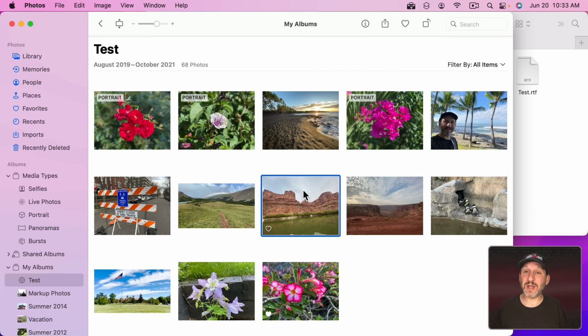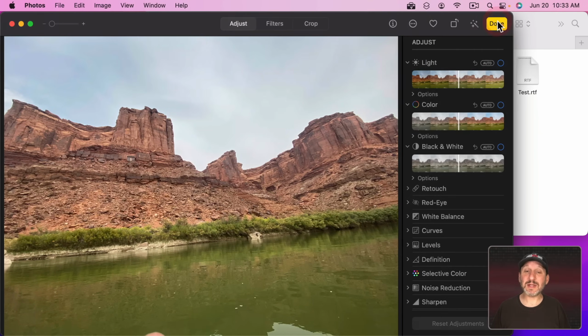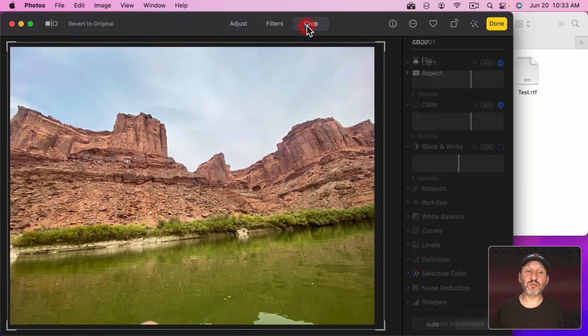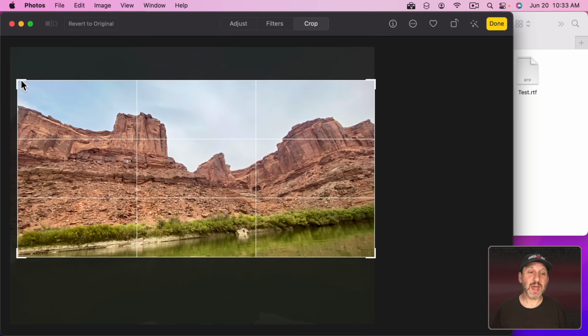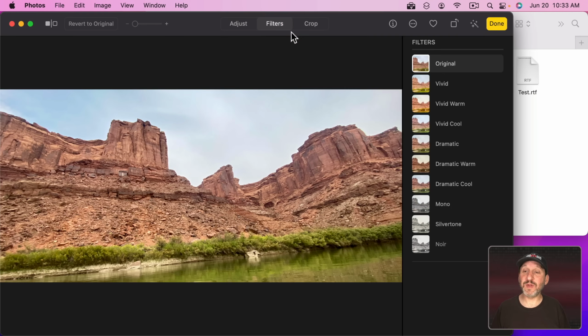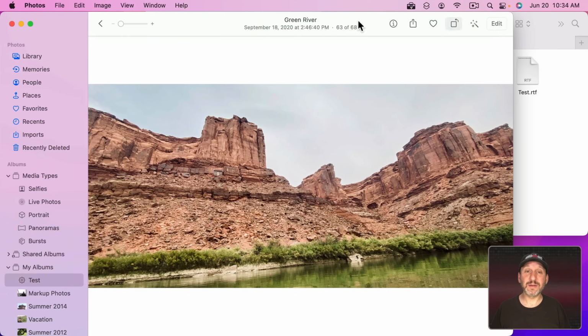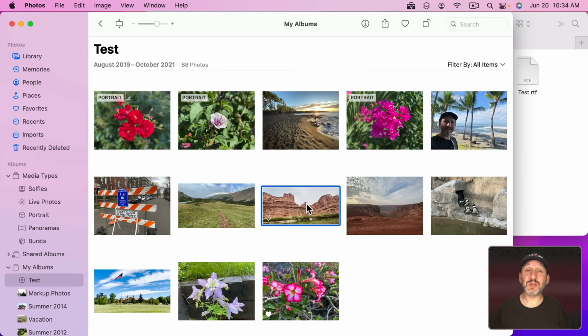So let's go in here. I'm going to double click and then I'm going to go to Edit and here I can do a variety of different things. For instance, I could adjust the lighting or color. I could go to Crop here and crop it here and get it looking just like I want. I go to Filters if I like and choose a different filter. Let's do that one and done. And now this is what the photo looks like in my Photos library. So now when I drag and drop to export, I'll actually get this.